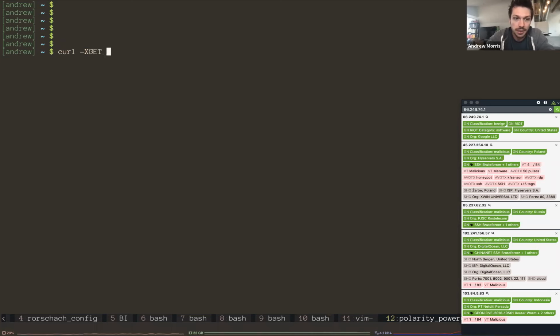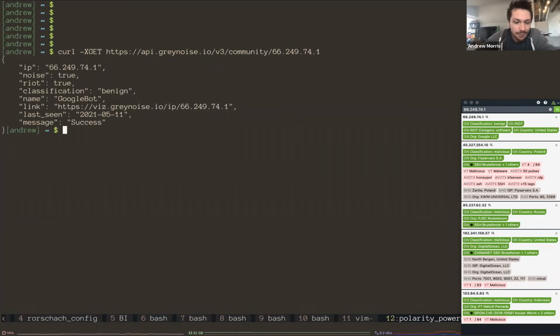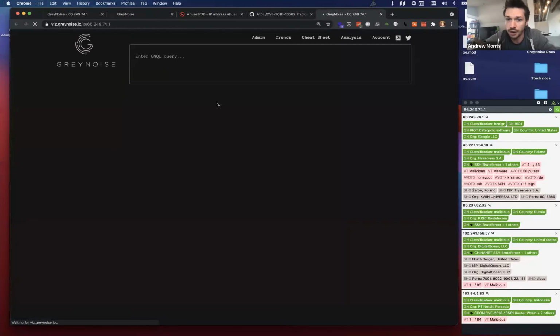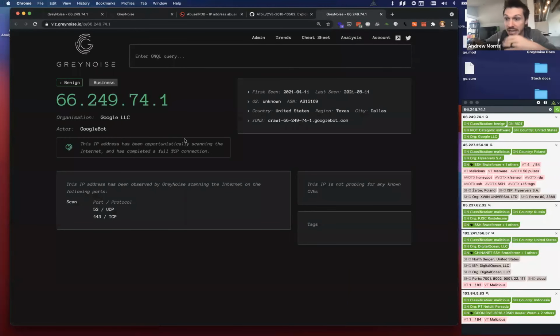I'm going to really quickly show you what it would look like to query the GreyNoise community API by typing this URL in from memory. And fortunately, I remembered it on my first try. So this is GreyNoise saying, this IP address is noise, but it's RIOT. You can rule it out. It's benign. It belongs to Google. To see more information, just click on this link right here, and it'll take you over here so you can see all the exact same information in the GreyNoise web interface.